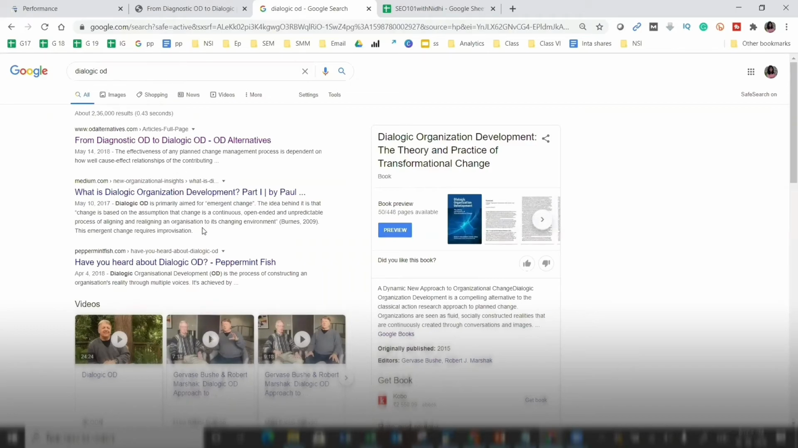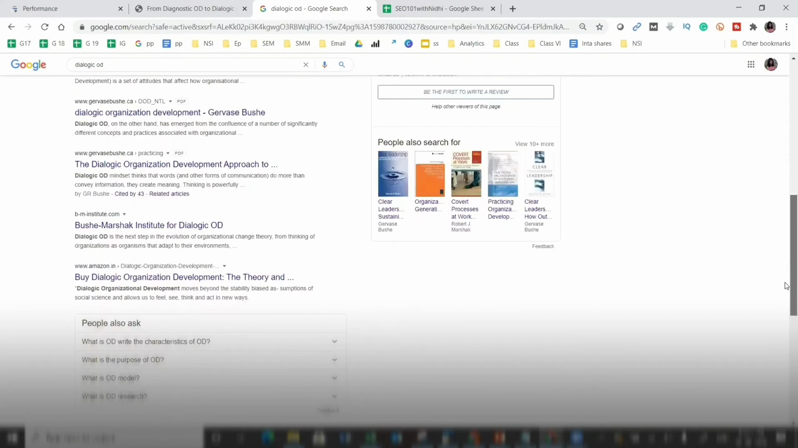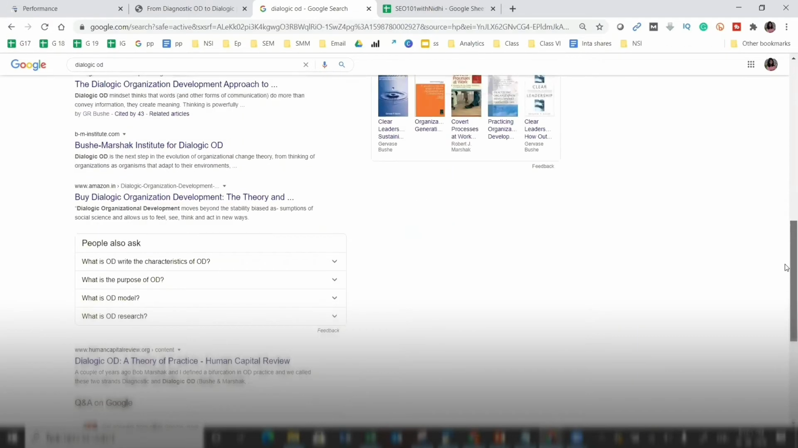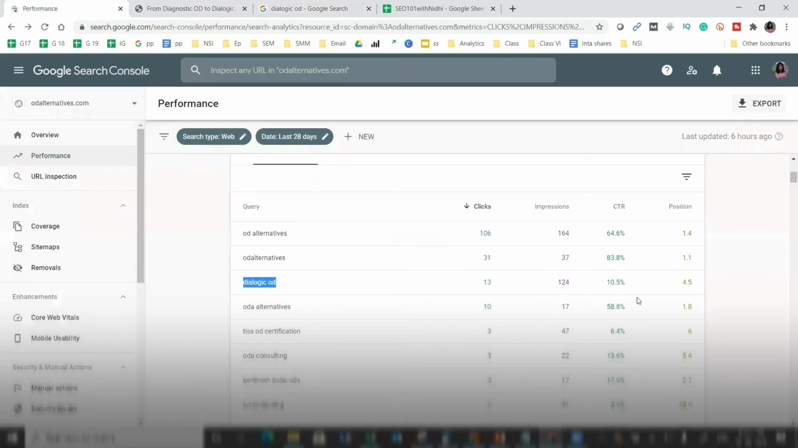In this case, you see that this particular Medium article has given a lot of information. It talks about what Dialogic OD is primarily aimed at, etc. I will also see what others are doing. Okay, someone talks about improvement. That's, I think, some link on Amazon. So basically, I will improve the description because this copy is extremely important for a user to click on any particular link. By improving this copy, this meta description, I can improve the CTR further.